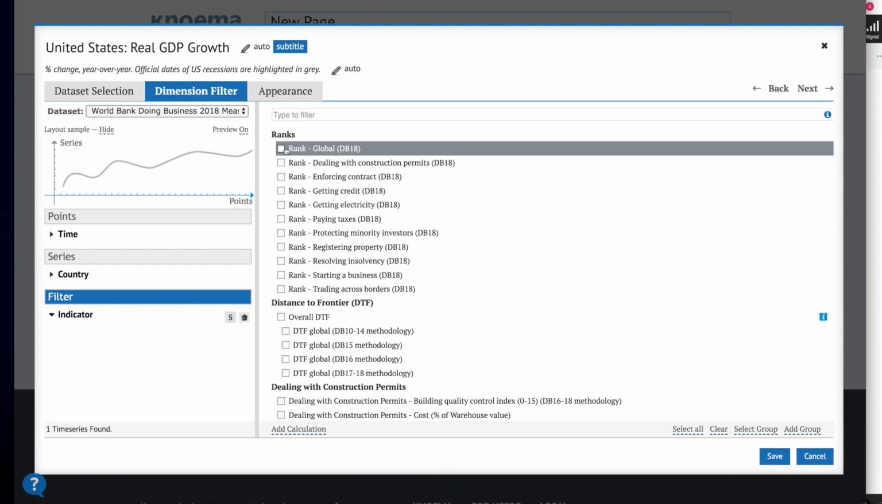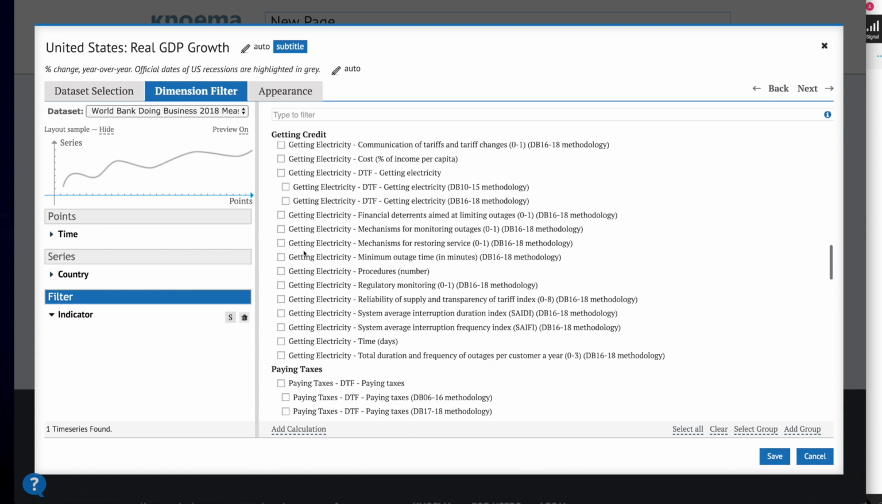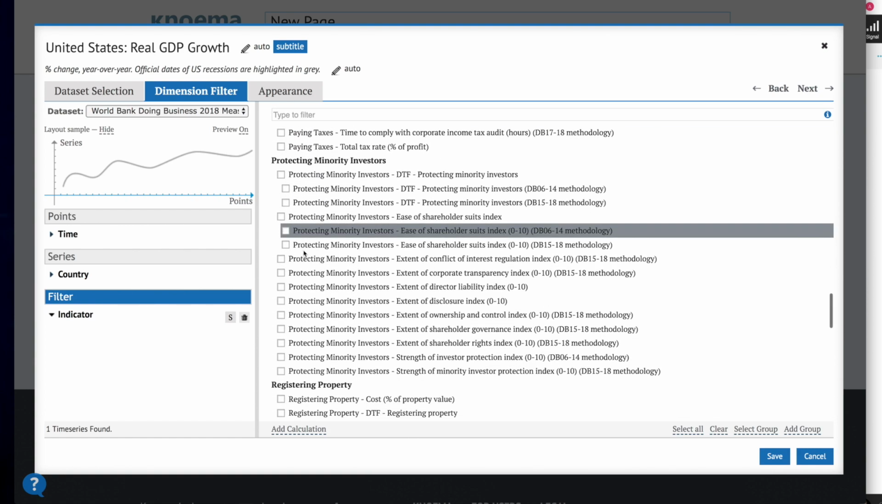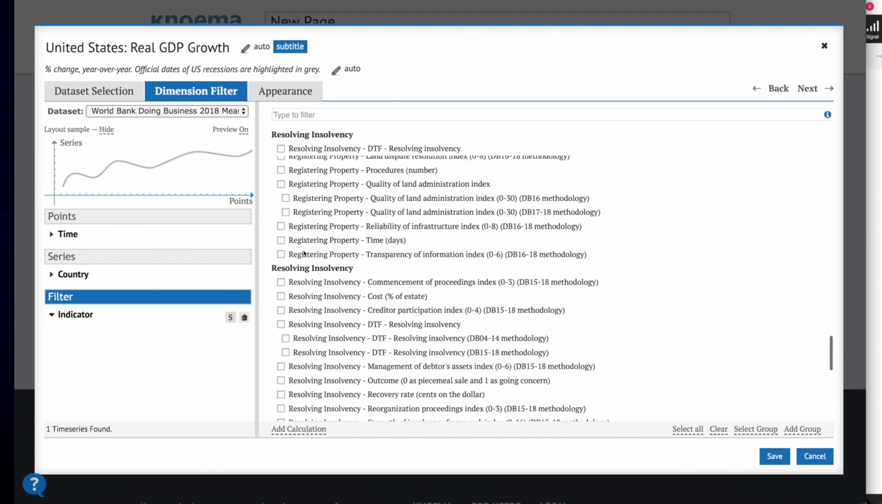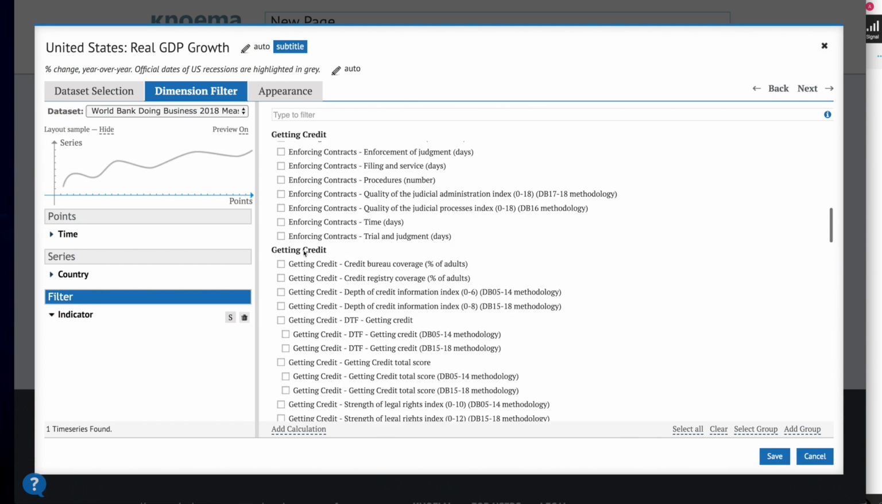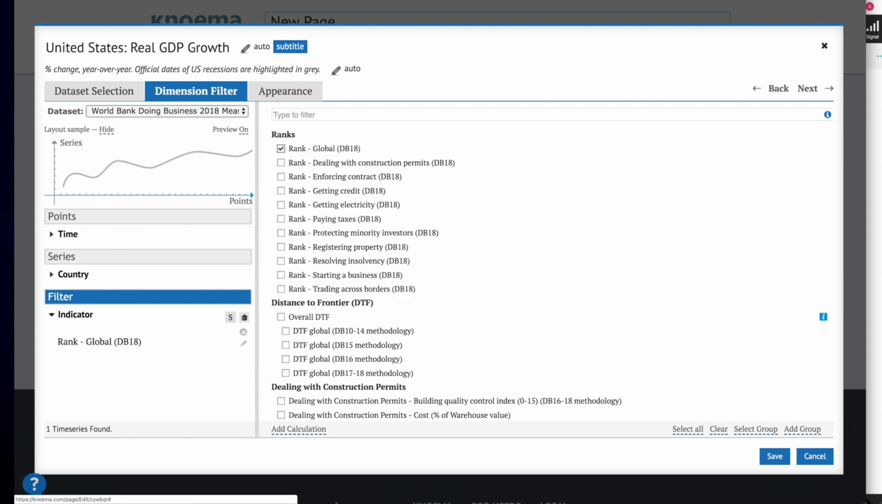Let's look at the general, let's see, I don't want to do a rank. What would be an interesting example? So many. Well, we'll just choose the general global rank.